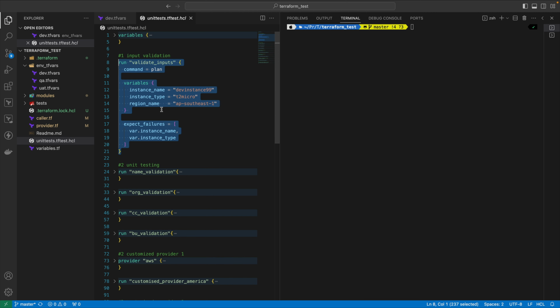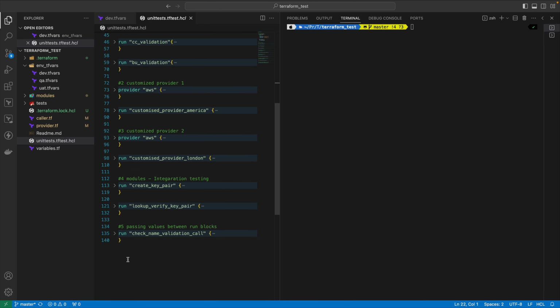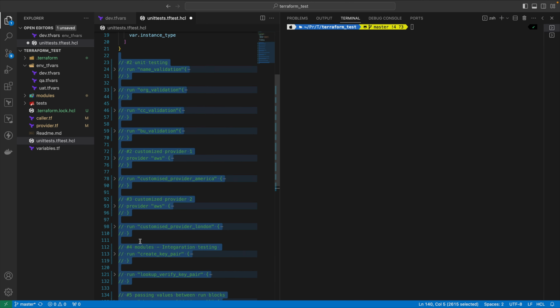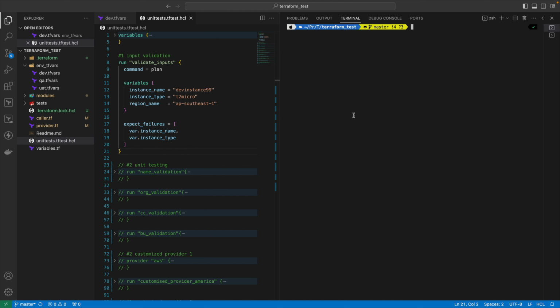This is a command, right? So now what I will do is I'll just comment all the rest of the things, right? And I want to run it. So in order to run it, what is the name of the command? terraform test is the command. If you run terraform test, it will run everything.